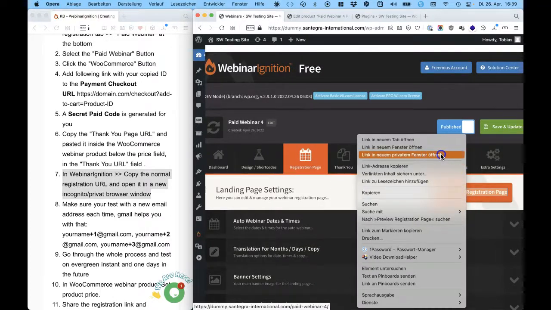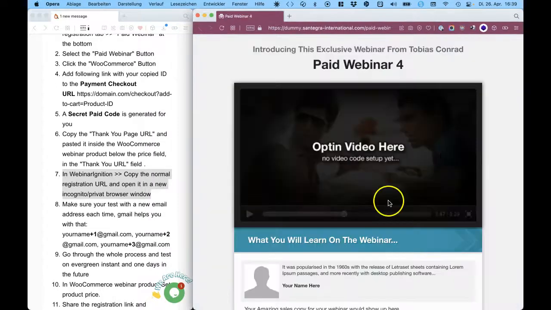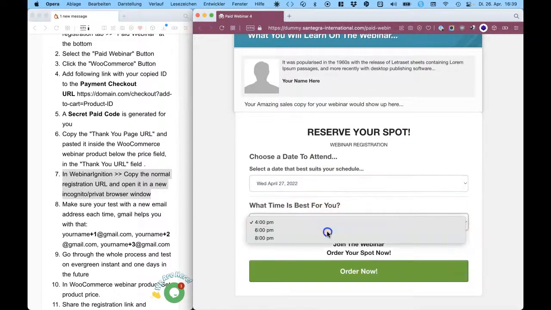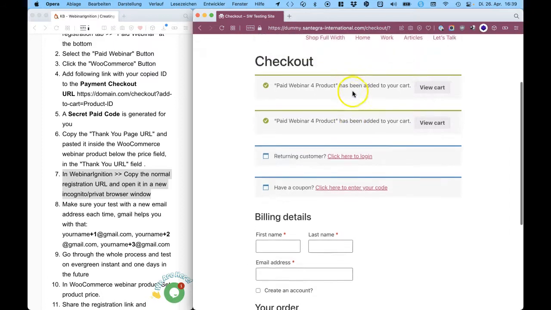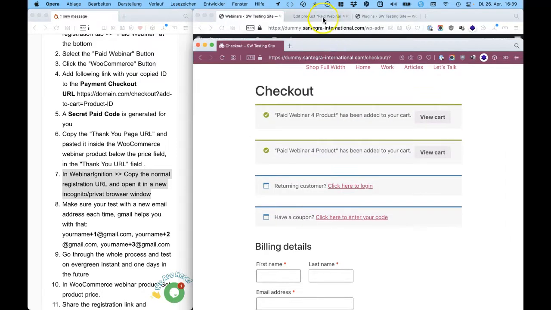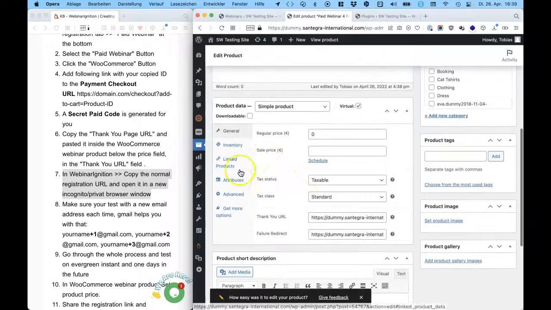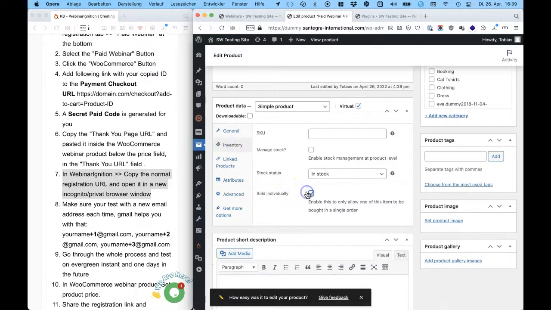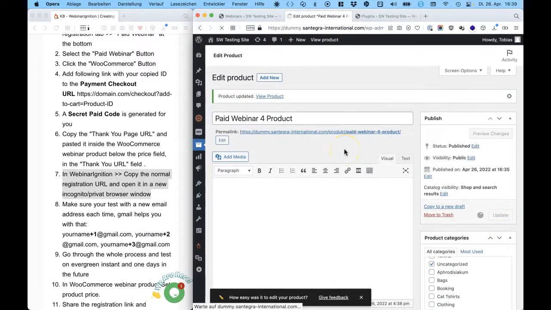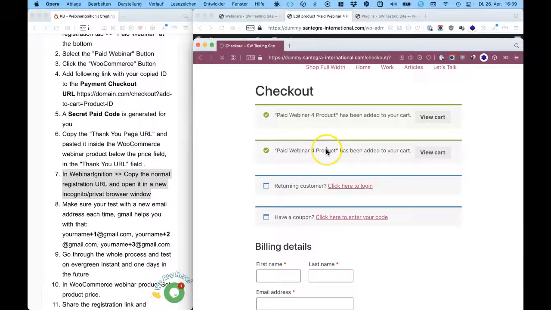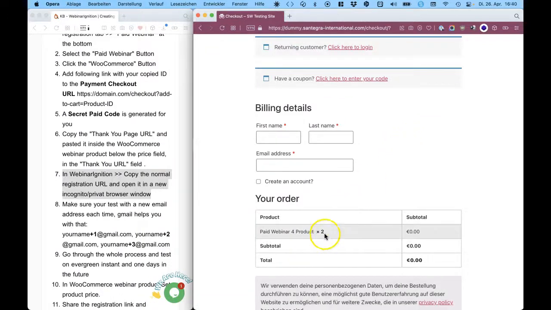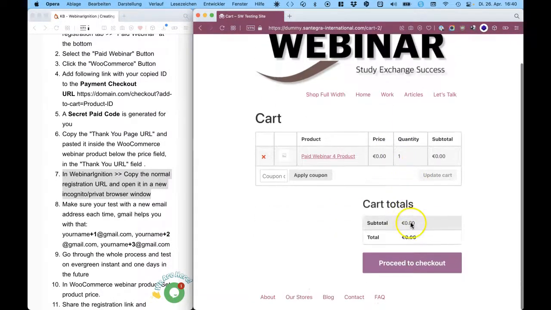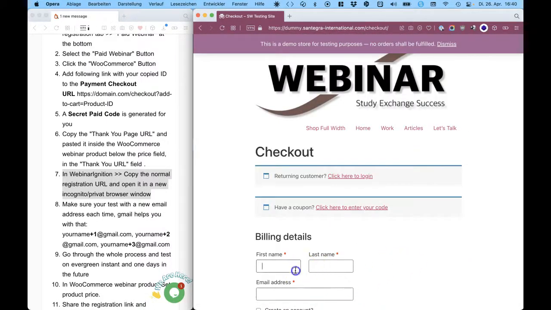Open link in private window. And access order now. Okay, when it's double added, there's a quick workaround. It's not good to have a double added. We say inventory sold individually. Here, only one time the cart. Oh, the cart is updating. Okay. I will tell this to developer and then it will be fixed.